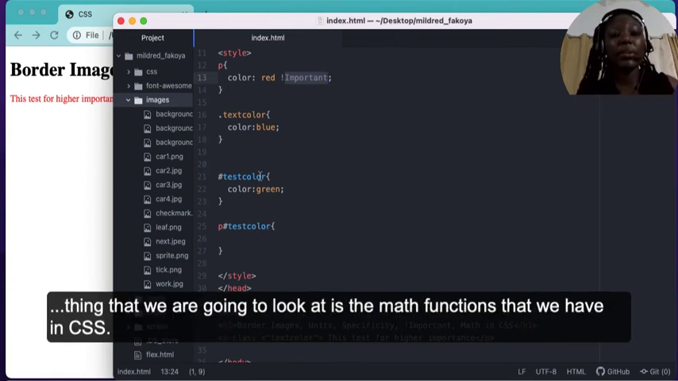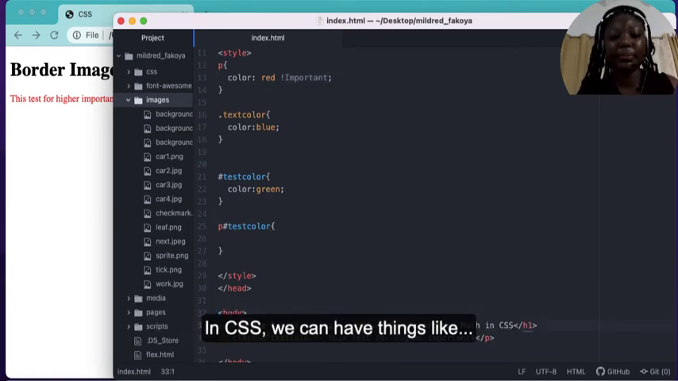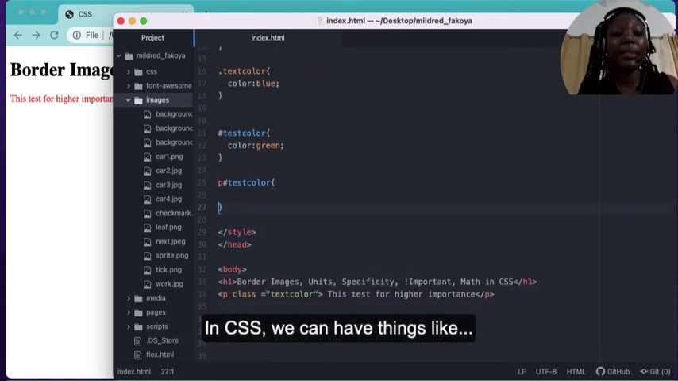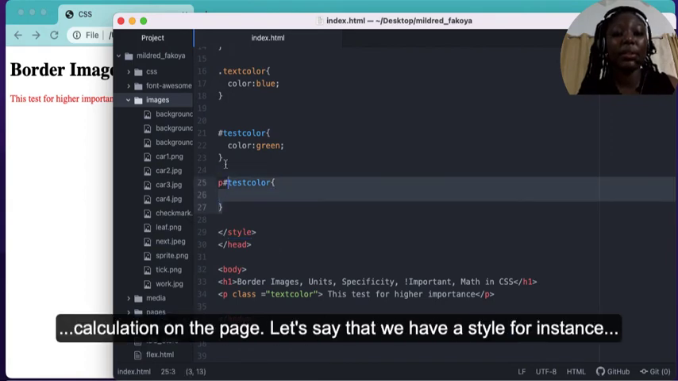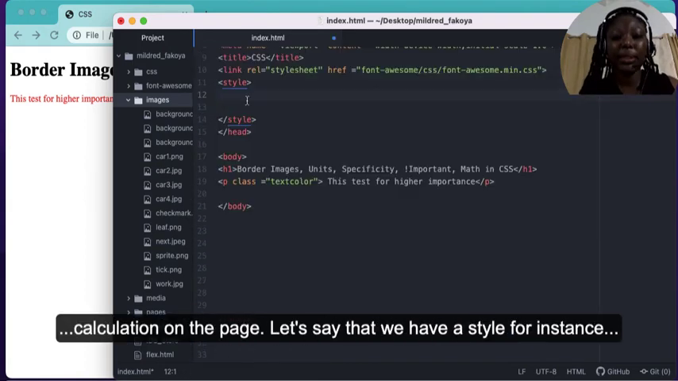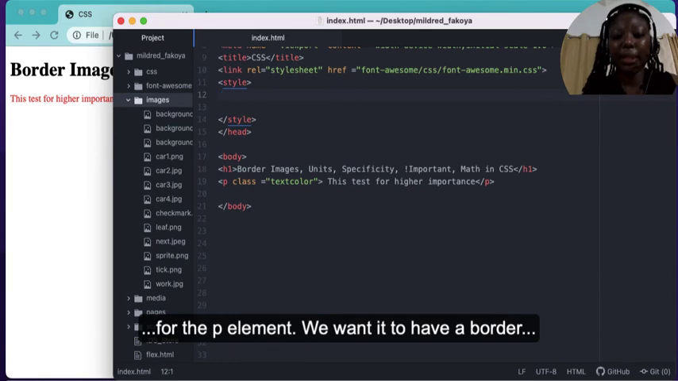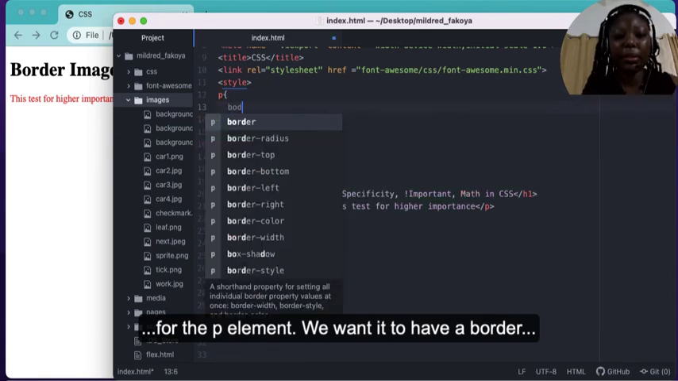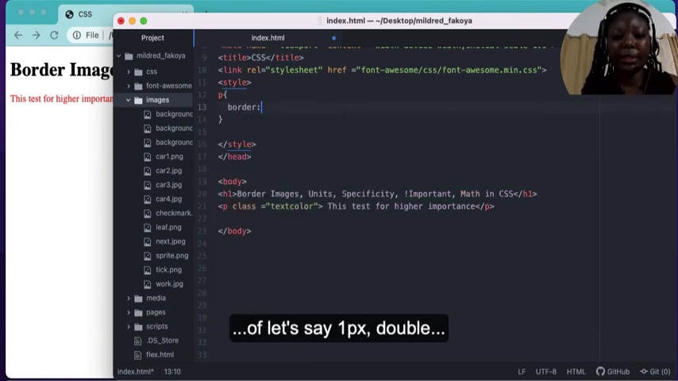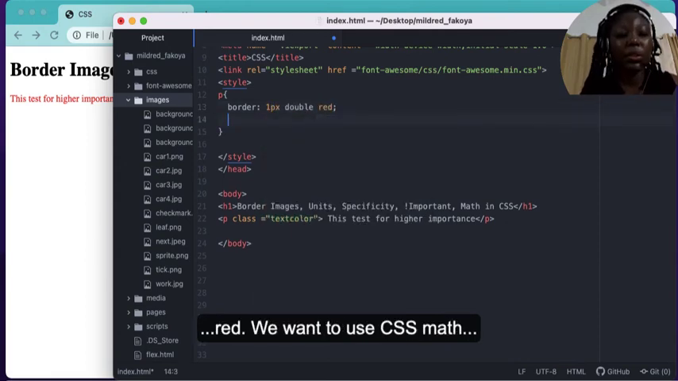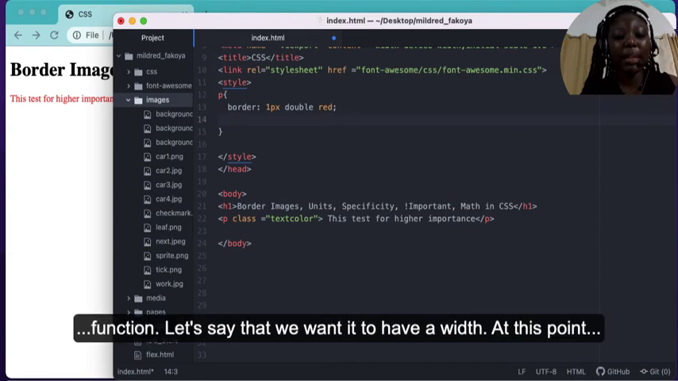The last thing we are going to look at is the math functions that we have in CSS. In CSS, we can have things like calculation on the page. Let's say we have a style, for instance, for the P elements. We want it to have a border of, let's say, 1px double red. We want to use a CSS math function.